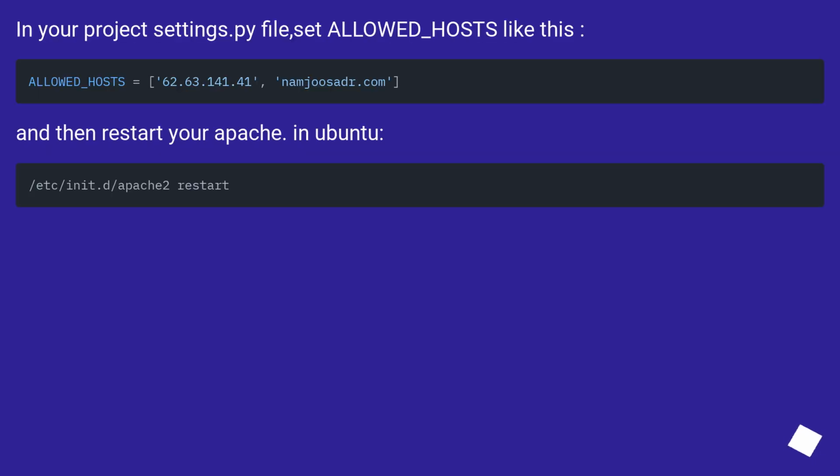In your project settings.py file, set allowed_host like this. And then restart your Apache in Ubuntu.